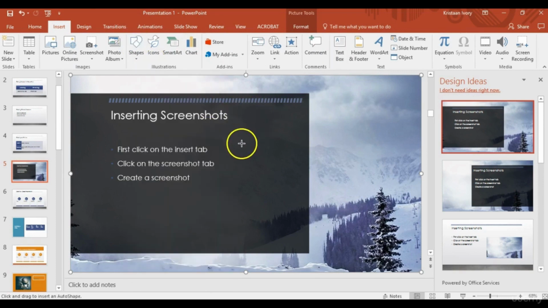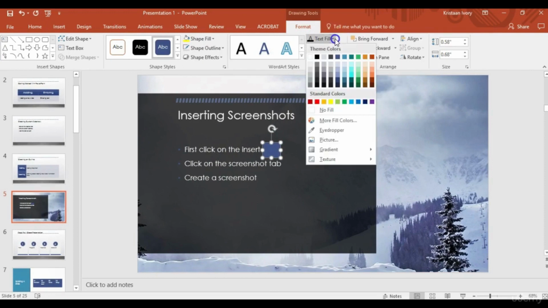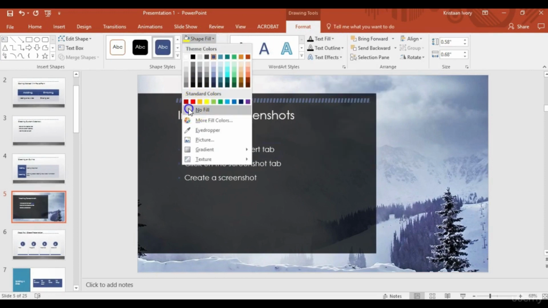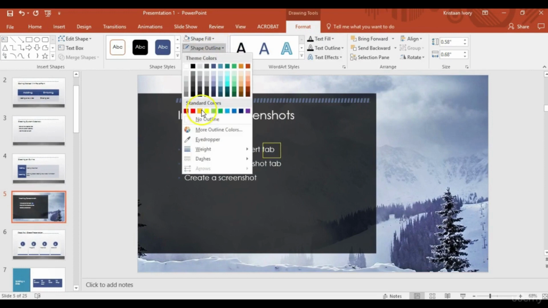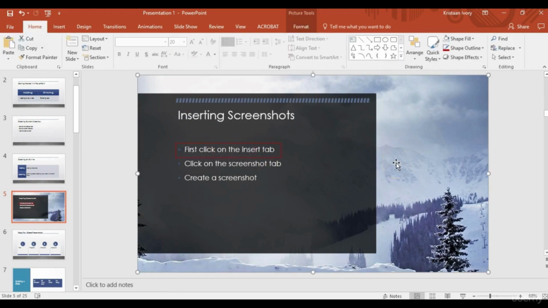Maybe you want to highlight something that was on your screen, or maybe you just want to make something stand out. So we can make this shape, and what we'll do with the shape is we'll get rid of the fill. So we'll have no fill, and we could give the shape a red outline. And now we outline something that we think might be important.